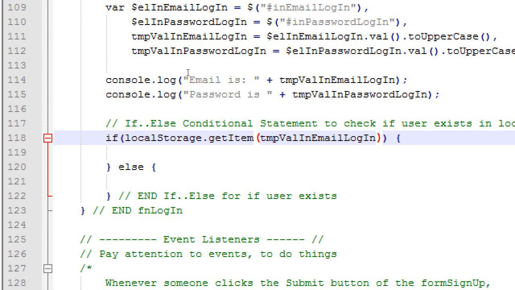After the parentheses for getItem, but before the parentheses for if, space equals equals equals. That's three equals. Null. If when we try to get the cookie there's nothing inside of it, that must mean there's no user. Or else, when we try to get the cookie and it's not null, there is something there, it goes to else and there is a user by that email in our system.